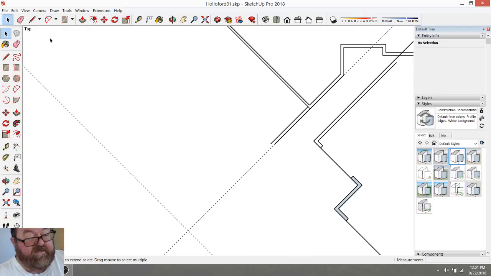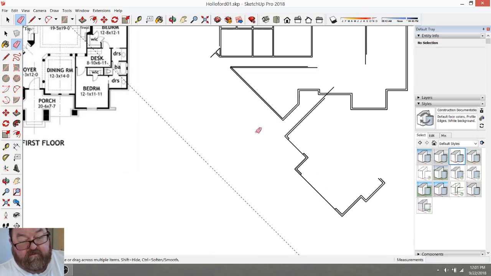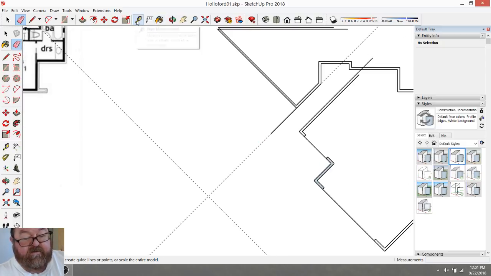I guess since that was connected, it made a copy of it. I really want to keep my construction line there. No, I'll just put it back.